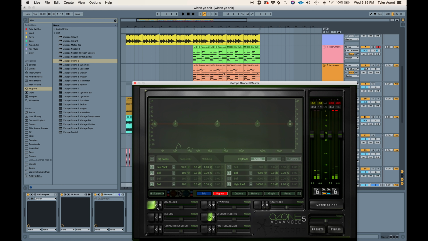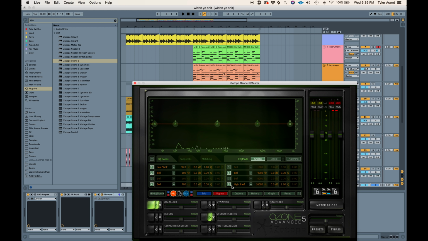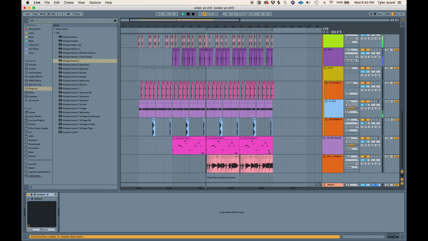Yeah, and then sometimes I'll do a bit of mid-side EQ. I'll take a shelf down 1 dB in the mid and then boost it 1 dB in the sides. And that'll add just a little bit of sparkle on the sides.